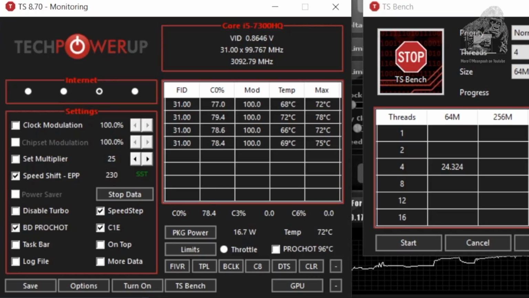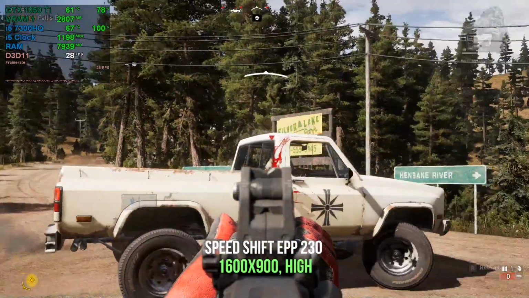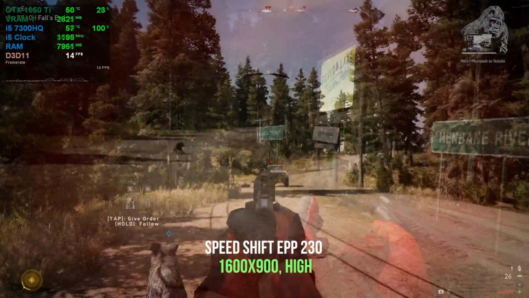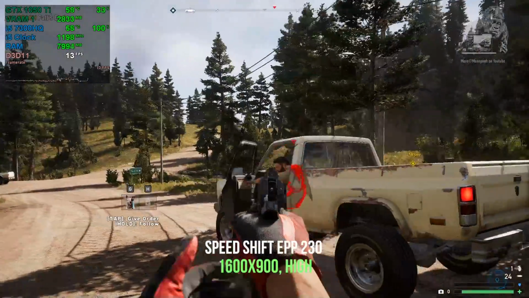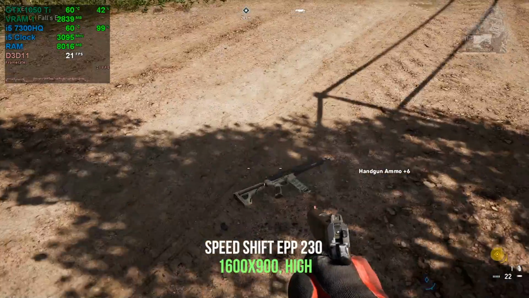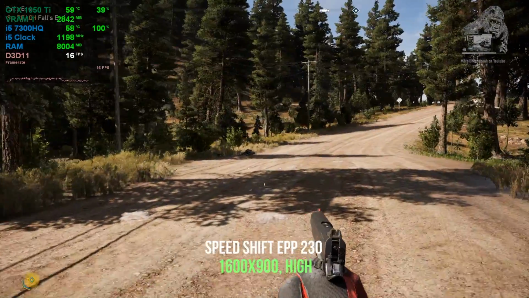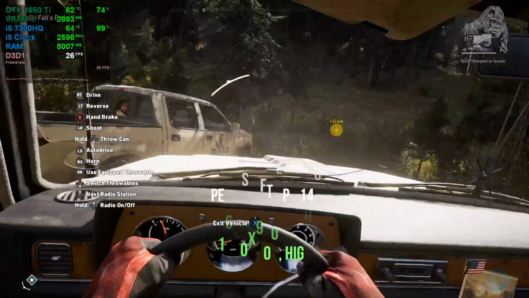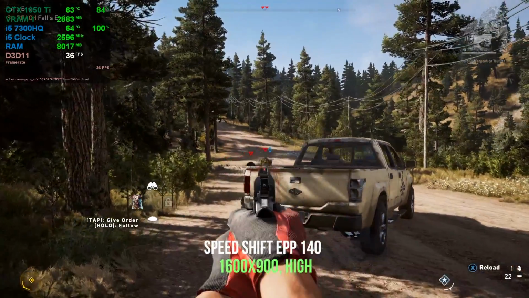Now look at 230. We get FPS drop, but our temps are decently low. It's very unplayable. Now, here is 140. This is what I use for this profile. You have to play around with the numbers to tweak it how you like it.